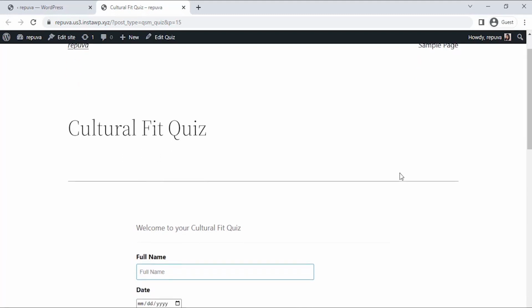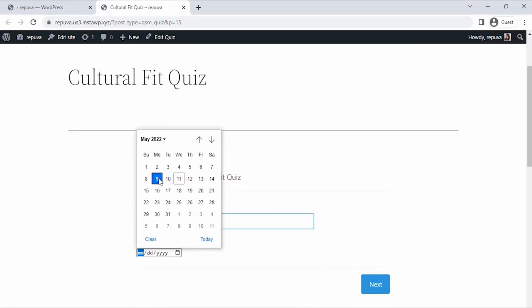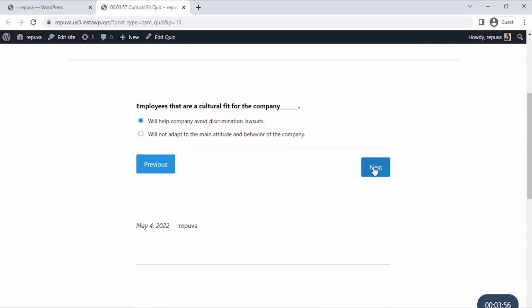As you can see, we have created the quiz successfully with all the questions and it's working wonderfully. Also, you can see the timer running on the rightmost bottom of the page. And that's all for this video.